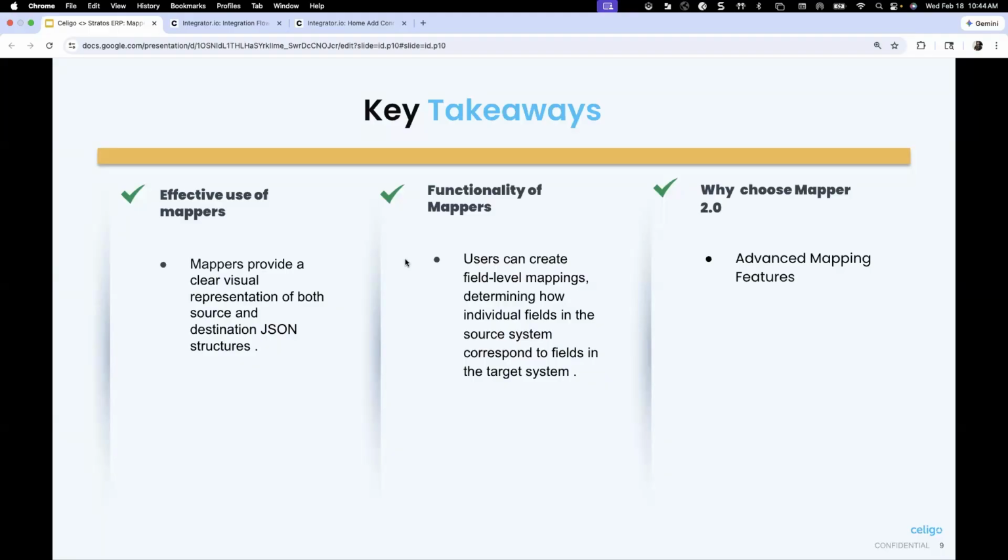It also has some advanced features, like you can leverage lookup cache and so on. And lastly, it has advanced features where you can do filtering, sorting, and so on, or even populate all the destination fields with Mapper 2.0. So it has some really good advanced features which aren't available with Mapper 1.0.